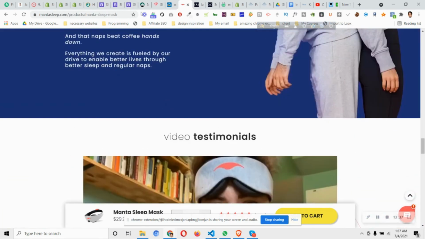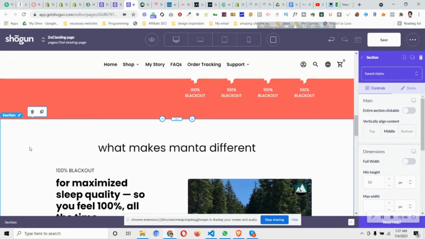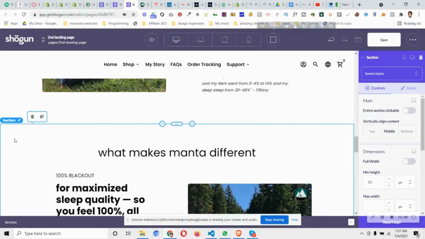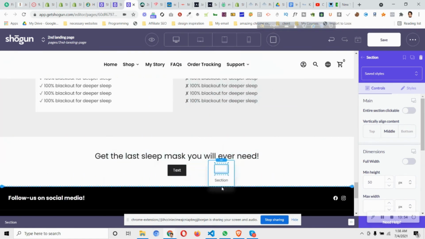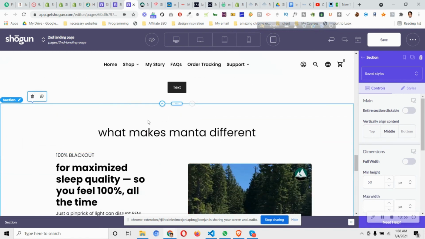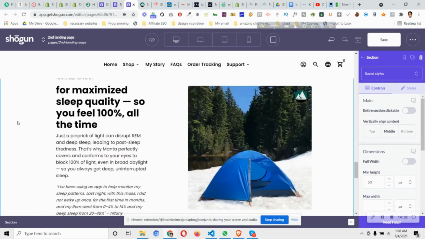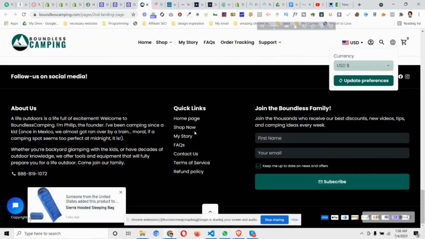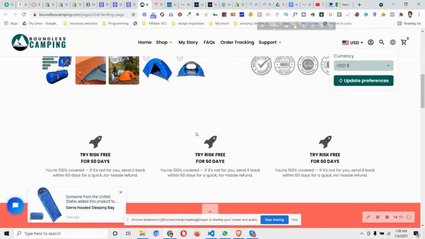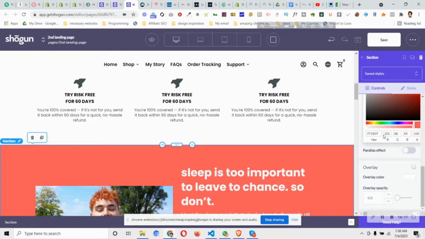So for this section, we have the same exact things going here, right? So for this I will also just try to copy this section, and then I will just drag it. So you can drag it very smartly with Shogun. Then we don't need this in that case, so I'll just delete it. And for this we'll have a background color. So in that case I will use the background color that we have used before.